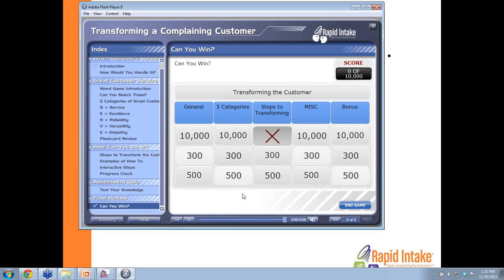Now, one thing I want to do is take a time out of showing you some of these iterations to show you how easy it is to build some of these interactions.